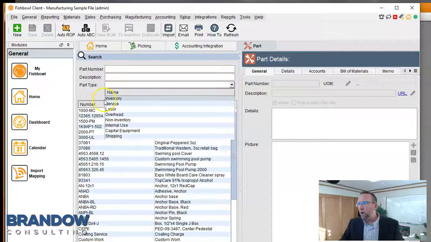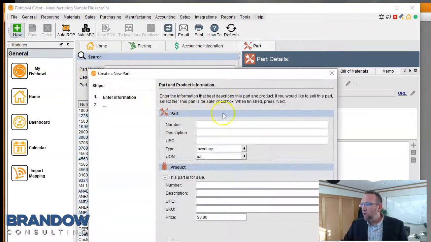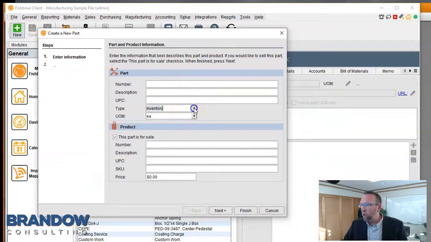Fishbowl has different part types than QuickBooks does. It's important to understand what we're talking about here. Let's go to that screen. Here we are on the part screen with a list of part types. When you create a new part, Fishbowl wants to know what type of part you're creating. Inventory, service, labor, overhead, non-inventory, internal use, capital equipment, and shipping. What type of part you choose will determine how Fishbowl will behave and also how that transaction will flow through to QuickBooks, which account the journal entry will hit.